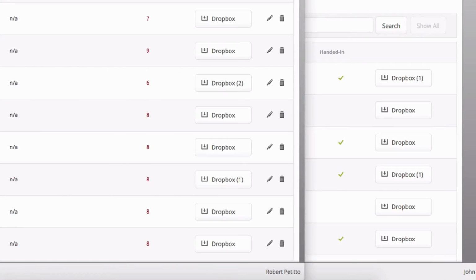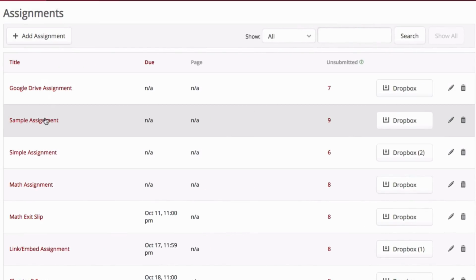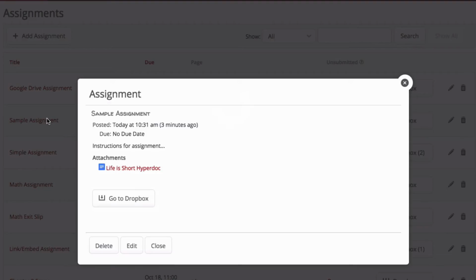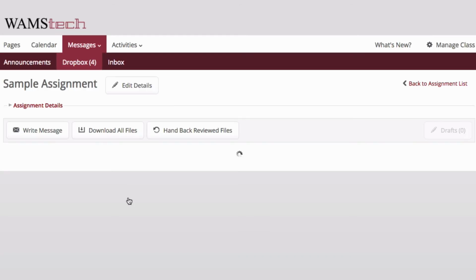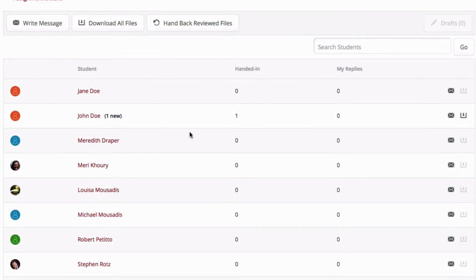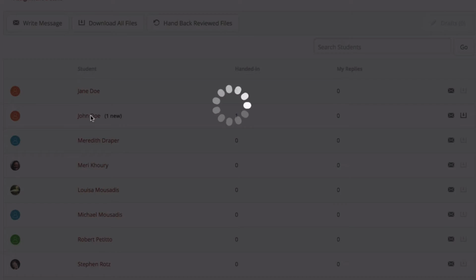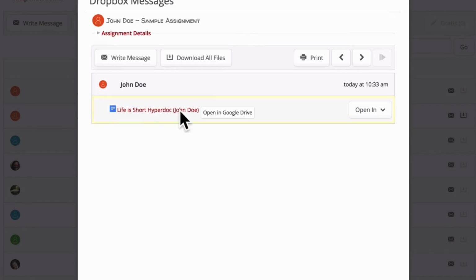And so then I, the teacher, can now see, if I go to sample assignment and go to the Dropbox, I can see of all the students in my class, John Doe turned it in, so I can quickly see who's turned it in and who hasn't. I can click on his name and see his document. Here I can open it up in Google Drive, and I can make comments on it and so forth here.